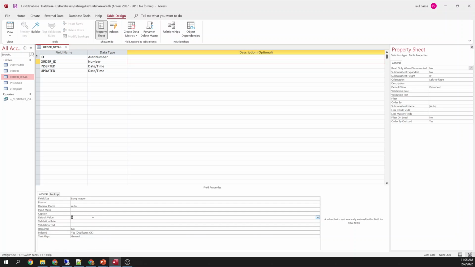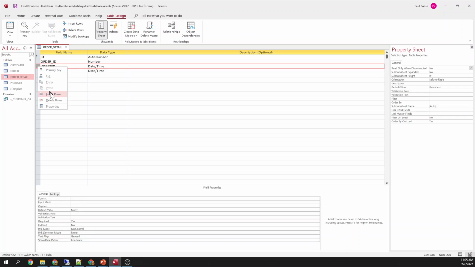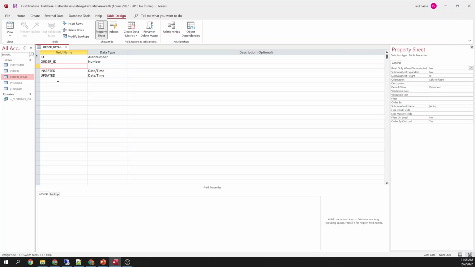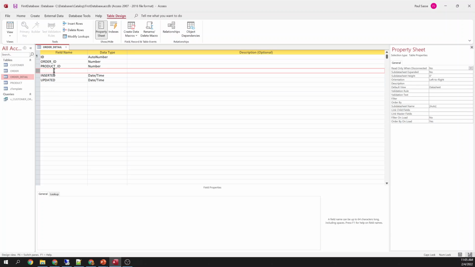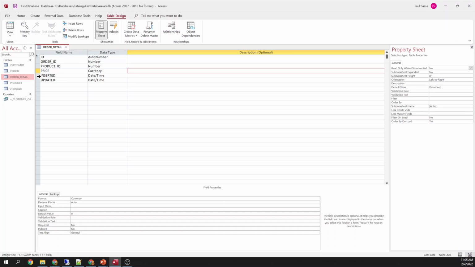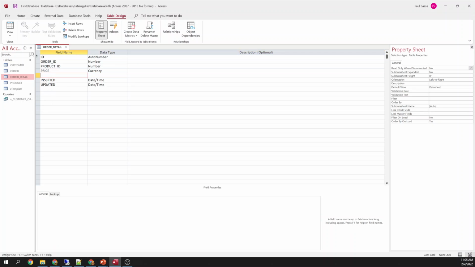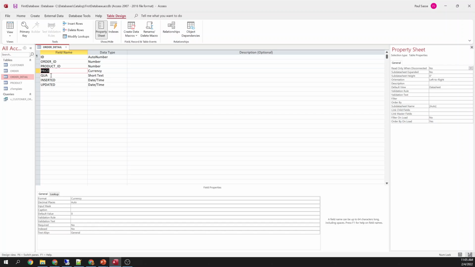I do not want 0 to be the default value. I do want it to be required. And then I also want the product ID. Again, I do not want 0. And yes, I want it to be required. Breaking my naming convention.